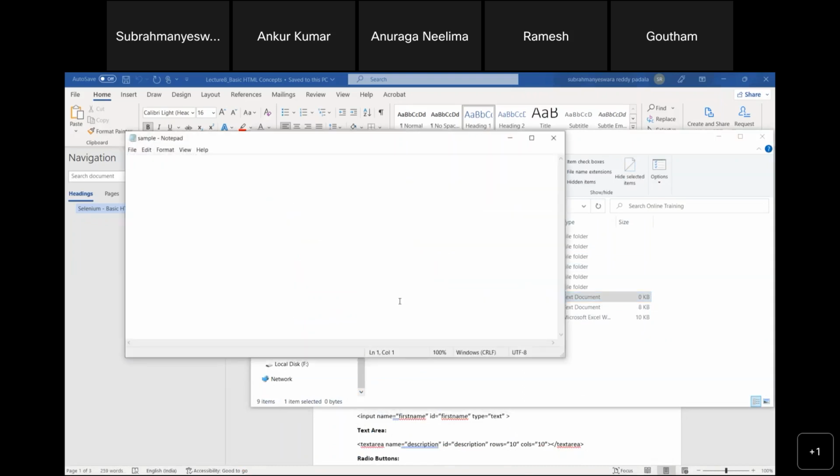So basically how are these HTML pages developed? We have something called tags. The tags are written with less than and greater than symbols. There are some predefined tags, and we use those predefined tags to develop these HTML pages. Every HTML page starts with a tag called html and ends with close html. Everything that we see on a browser comes between these two tags.